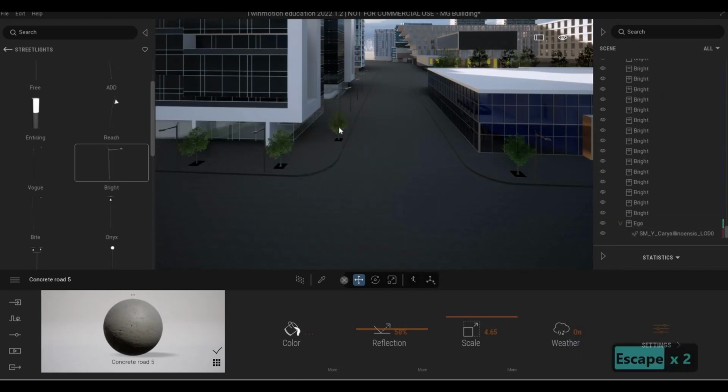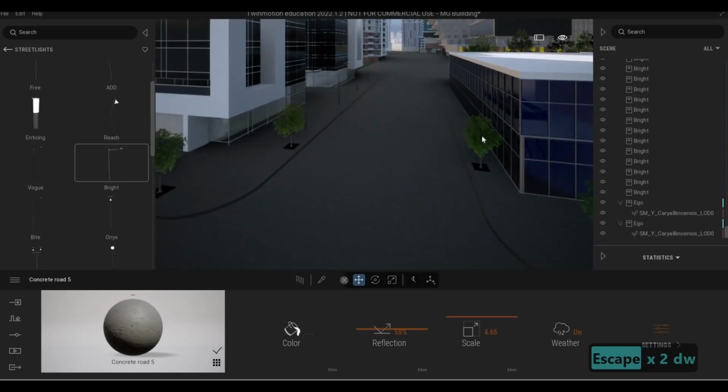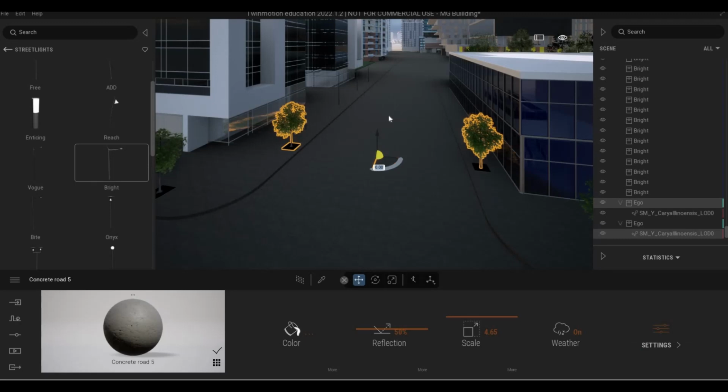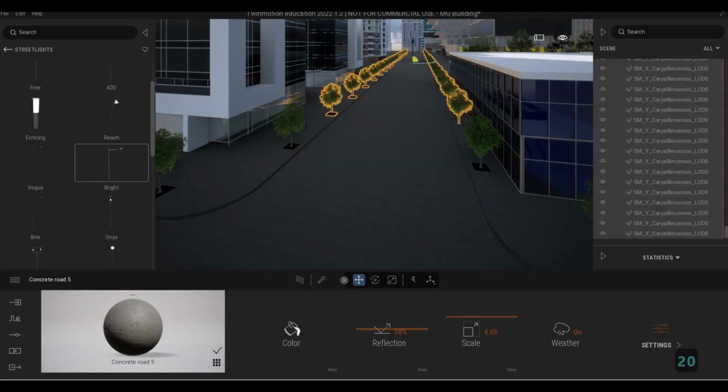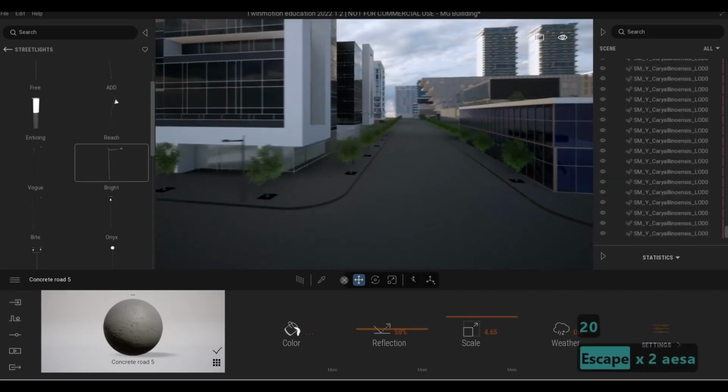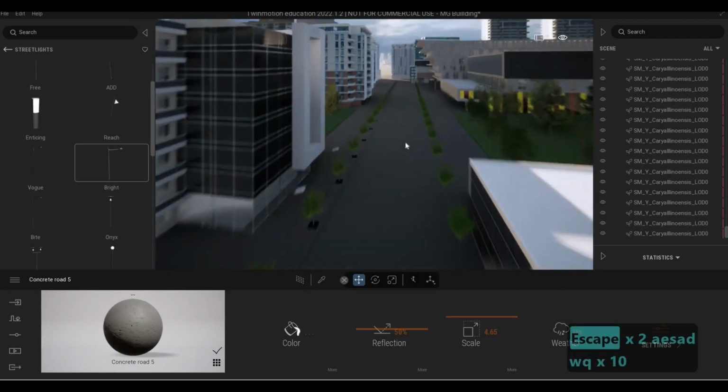So let's add on each side right here, and then select both of them and then hold shift and push it back right there. This is again 10 meters and then around 20 of them all the way there. So that looks nice. That looks populated.